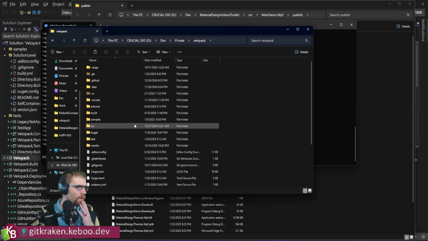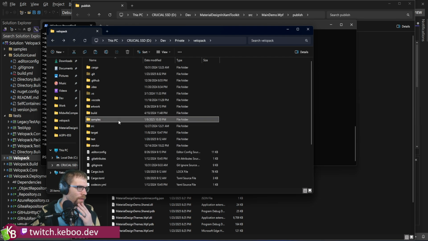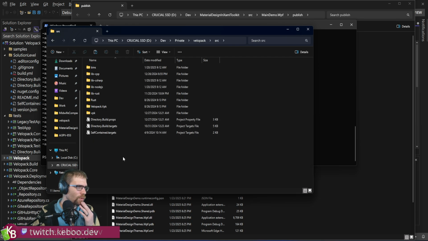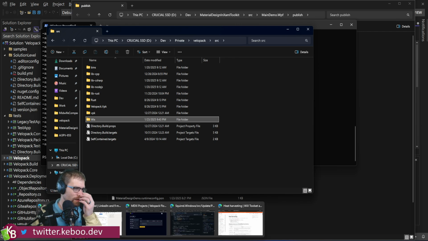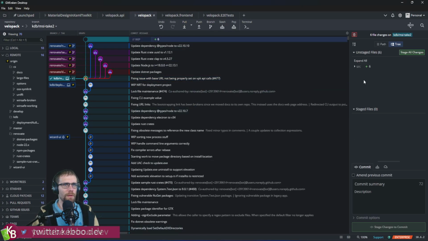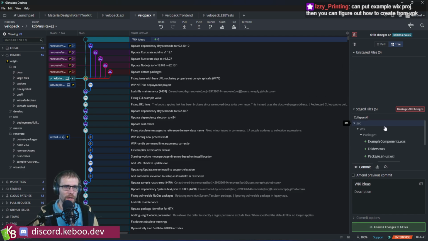I think I'm going to put it in source for now. This is obviously not where it's going to live, but this can be a reasonable spot for the moment. Let me see here. Yeah, put example Wix project, then you can figure out how to create from VPK. Oh, wow. Izzy, you are a godsend.